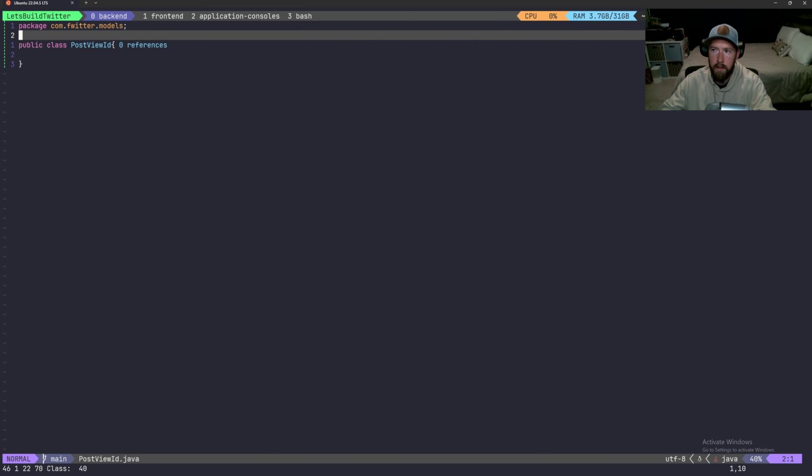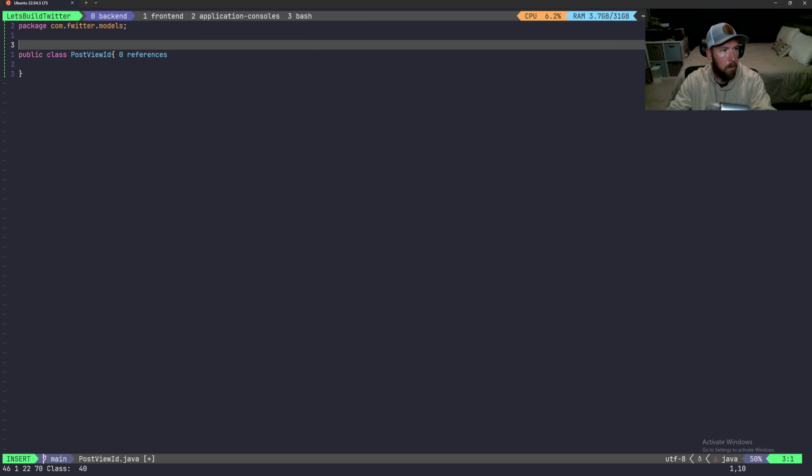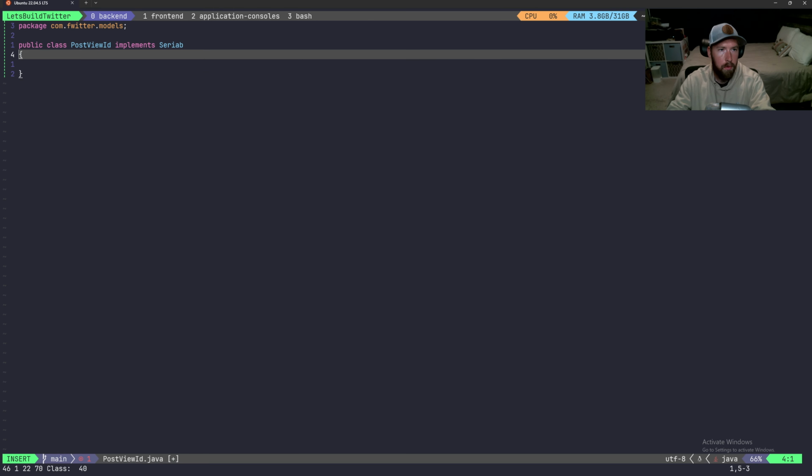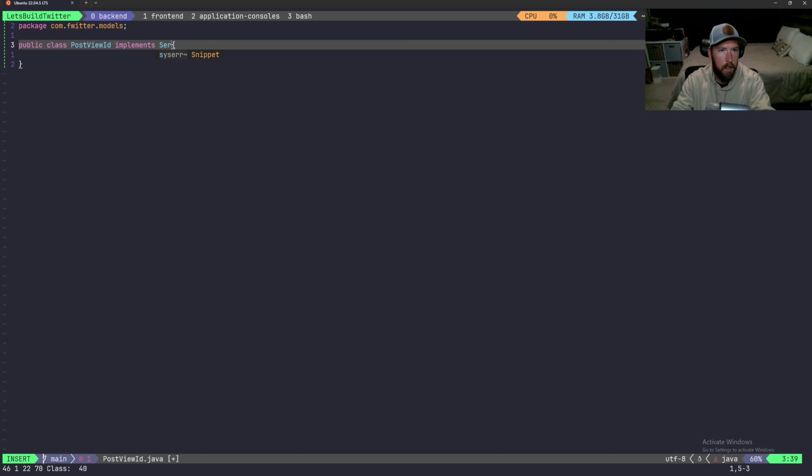Also, let me track down the code for this post view ID. I guess I forgot to put it inside the GitHub. So it's going to be pretty simple. We're going to come above, and we don't actually need anything in here. We're going to come over here and say implements, and then Serializable. Whoops, Serializable. I cannot spell.